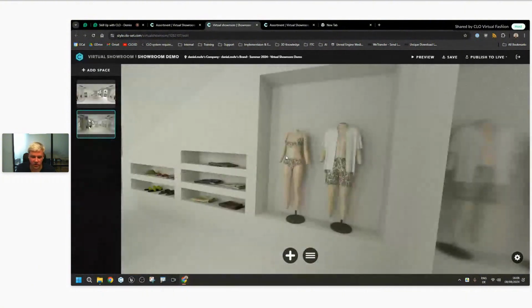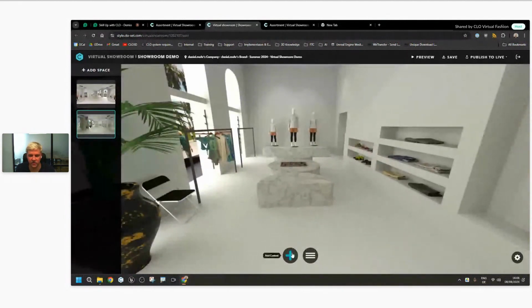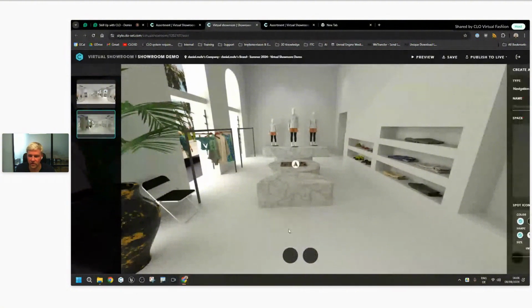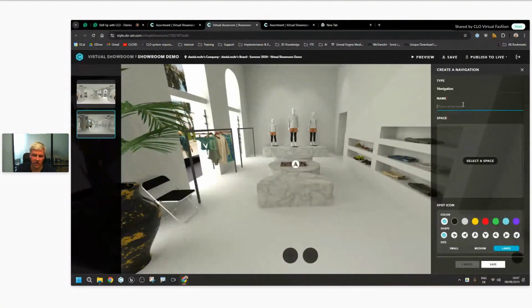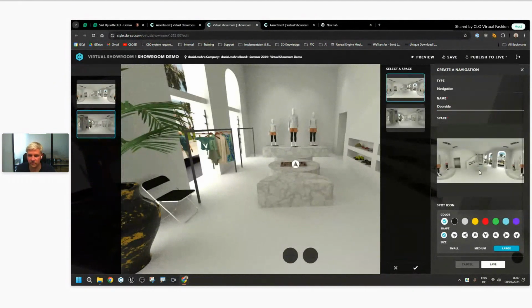So now I want to click here on the plus sign, add content. And what I want to add to this rendering is a navigation point. Click on it, this comes up, and I will name this door side. And now it asks me to select the space, and I will select the first one, like in this position that I uploaded here.